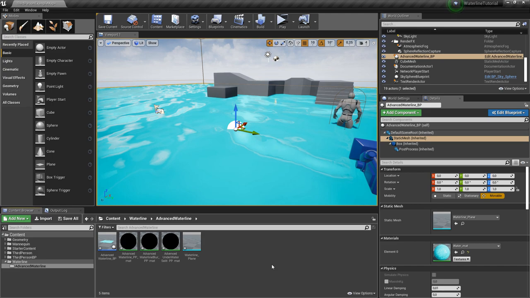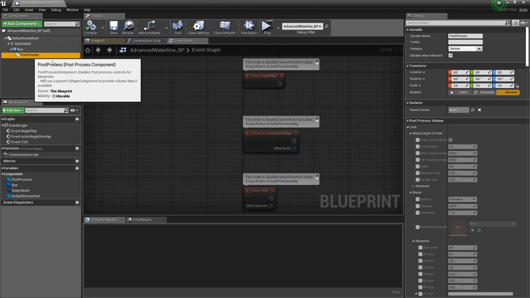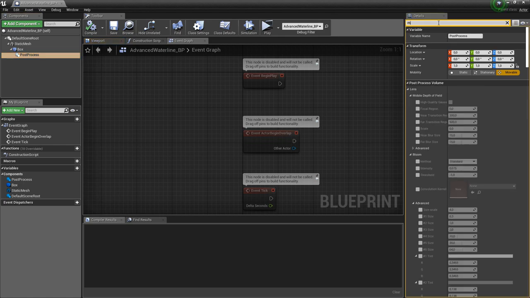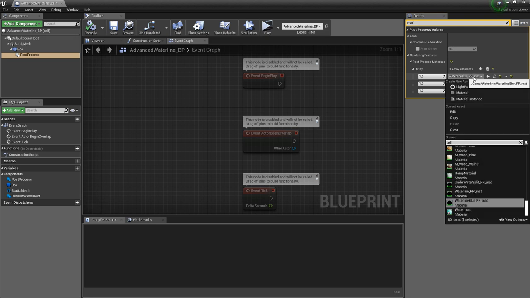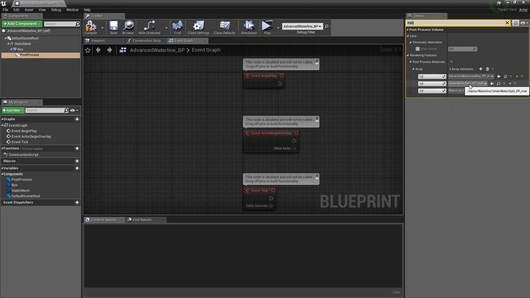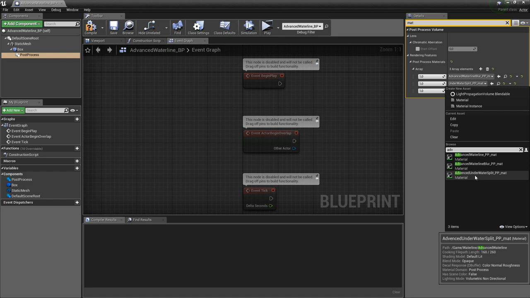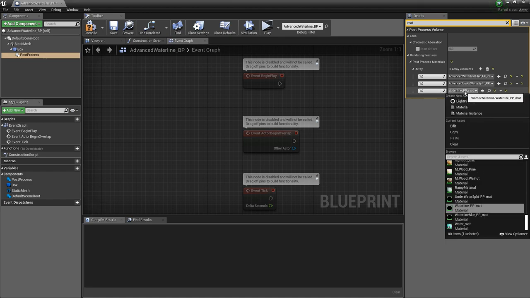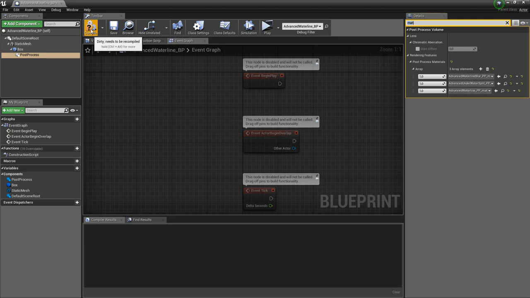Now we just have to go into the advanced waterline blueprint and select post-process on the left, and on the top right search for material. Then we have to replace the waterline blur with advanced waterline blur. The second with advanced waterline split. Oh, I see I have misspelled it here. Okay, no problem. And the third with advanced waterline post-process material. Now hit compile and close this.